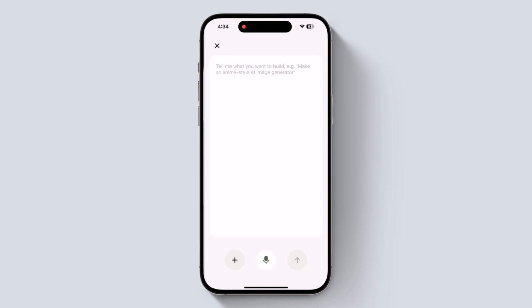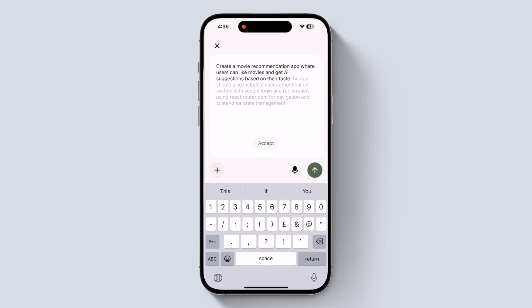So now let's try another one. This time, I'm going to generate a movie recommendation app where users can like movies and get AI-based suggestions. I'll start by entering my prompt. And again, YouWare will automatically suggest what I can type next. I'll simply accept the suggestions and, once the prompt is ready, hit the generate button.